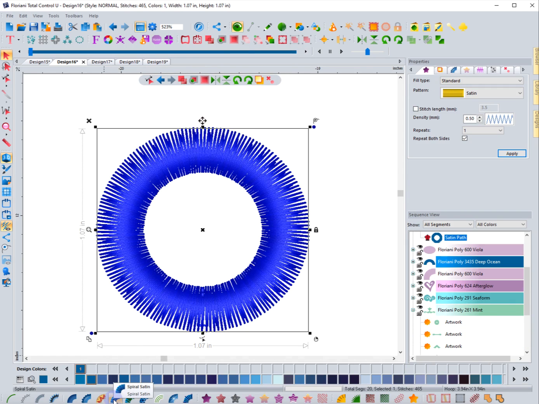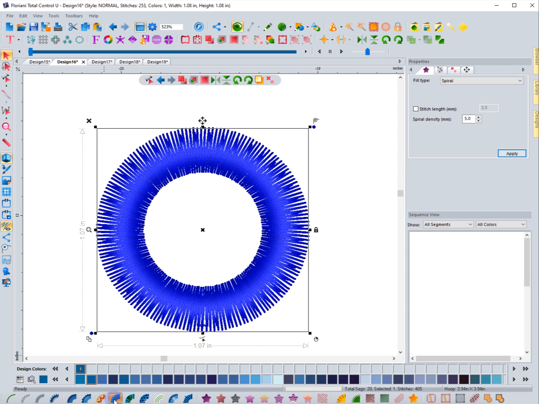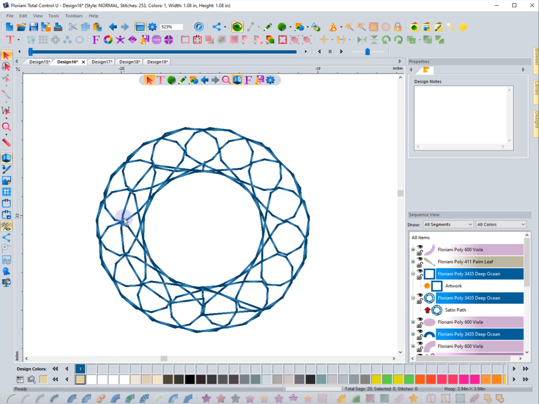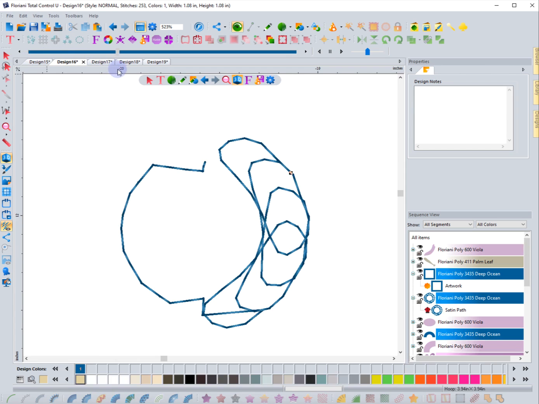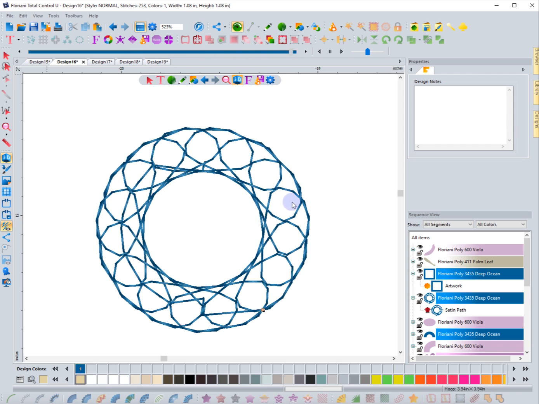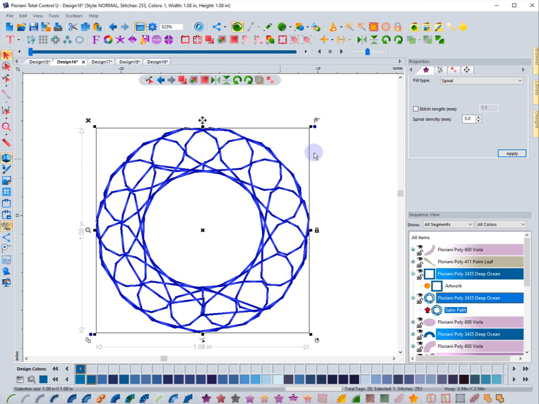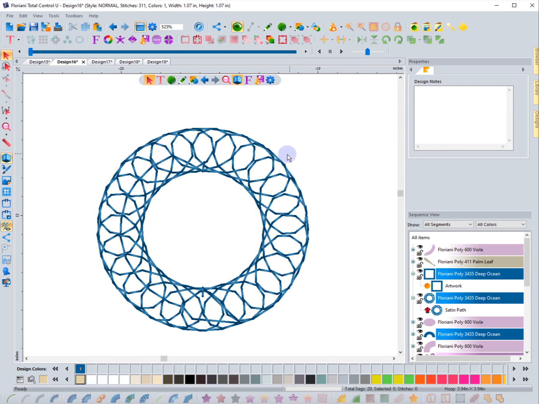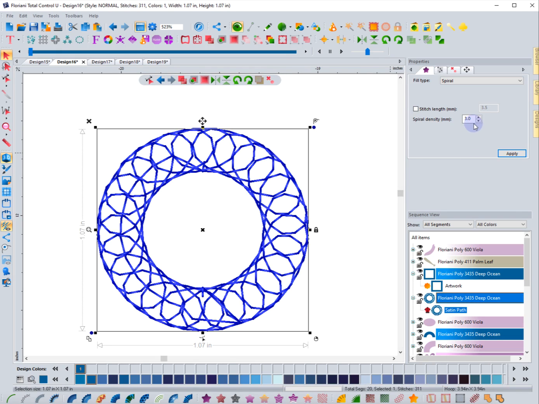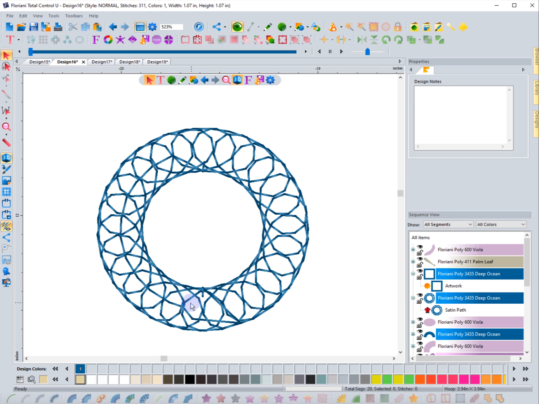So now let's take a look at spiral. If I hit the spiral, you're going to see that it actually creates these little spirals. So this is how it will actually stitch it out. You can see that spiral pattern, just repeating over and over again and giving it that spiral effect. So if I click on the spiral, I have the ability to change the density. If I go too small, it's going to get pretty close together, but that's pretty good right there. That's at 3 millimeters. So that is a spiral satin.